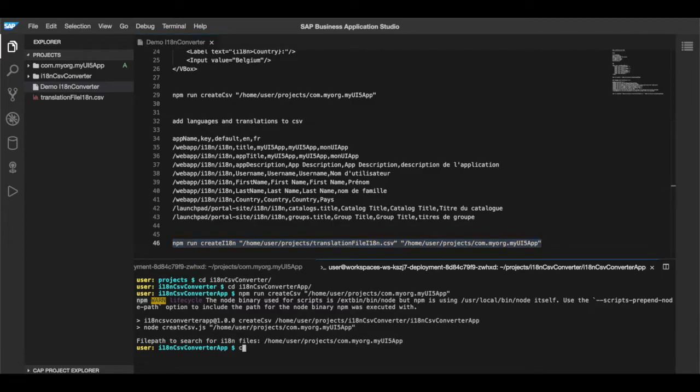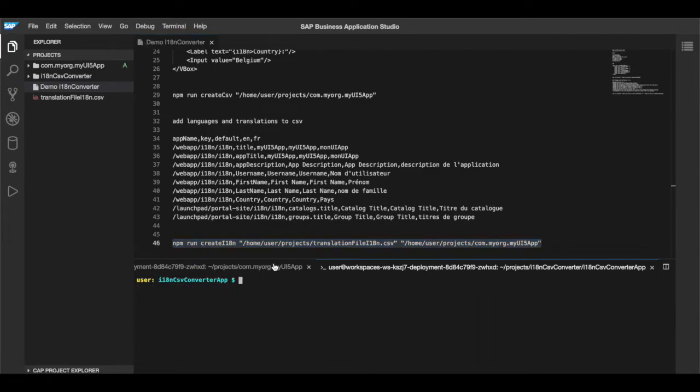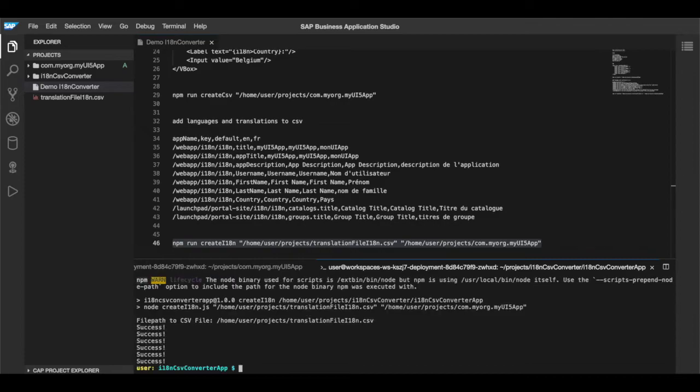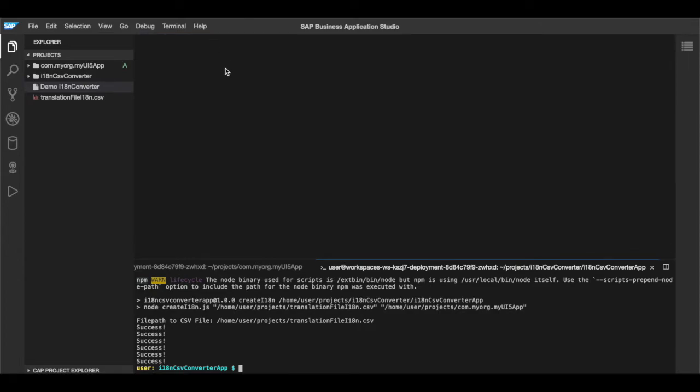And what we will do here is we will go back to our converter app and we will say that we have to create i18n files out of our translation file, which is located in the root directory of our workspace, and we want to create those i18n files in our UI5 project. So let's head up. As you can see, this was quite fast and we had success. So let's close this file and have a look at our project.